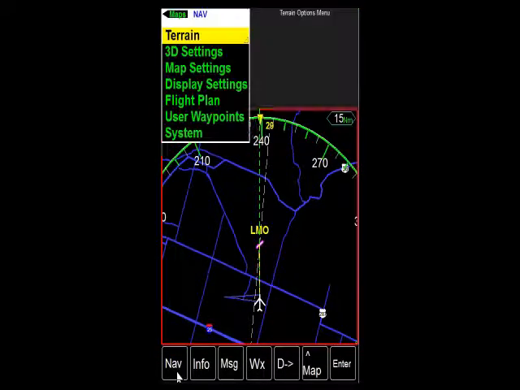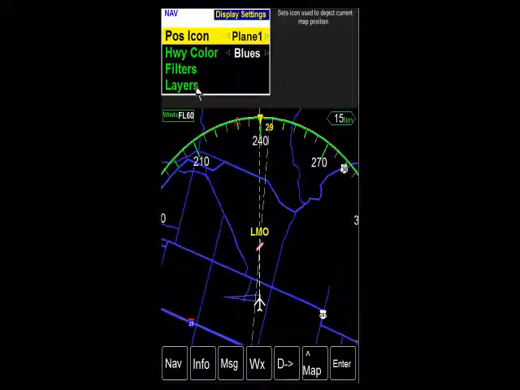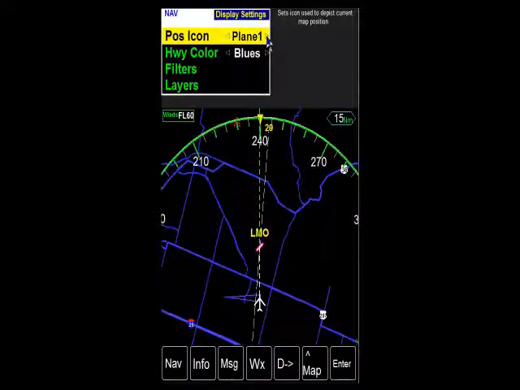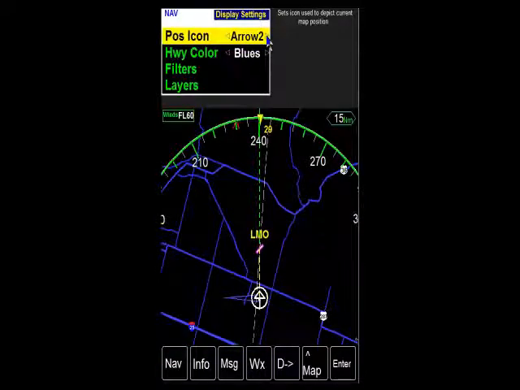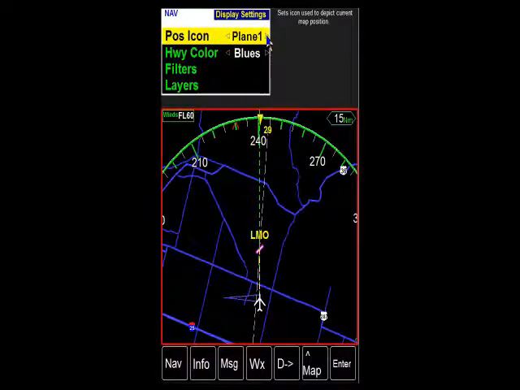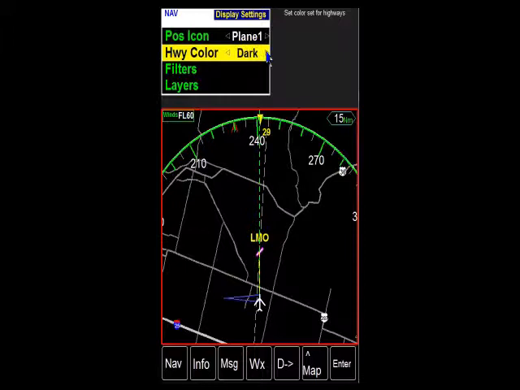We have a couple more settings as well. Just press the nav key, go into display settings, and the first one is the icon of your plane. You can change it to a couple different variations, including a helicopter. Here is the highway color. Maybe you want it red, white, or an off gray.